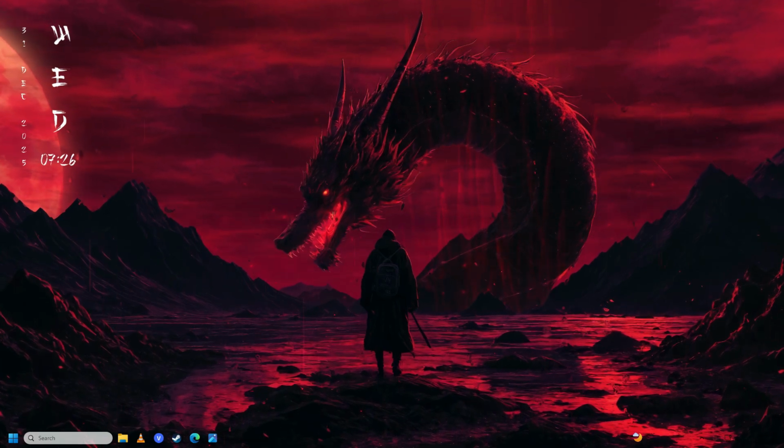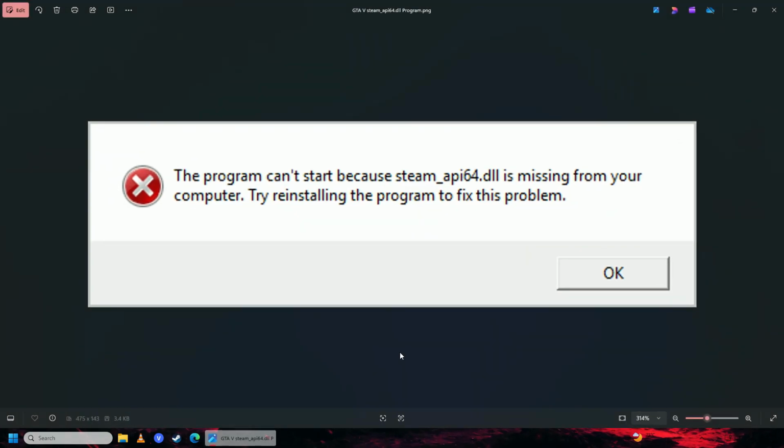Hello everyone, if you're trying to play GTA 5 and you keep getting this error, the program can't start because the Steam API 64.dll is missing from your computer, then you have come to the right place, because in this video I'm going to show you how easy it is to fix this annoying error on GTA 5.